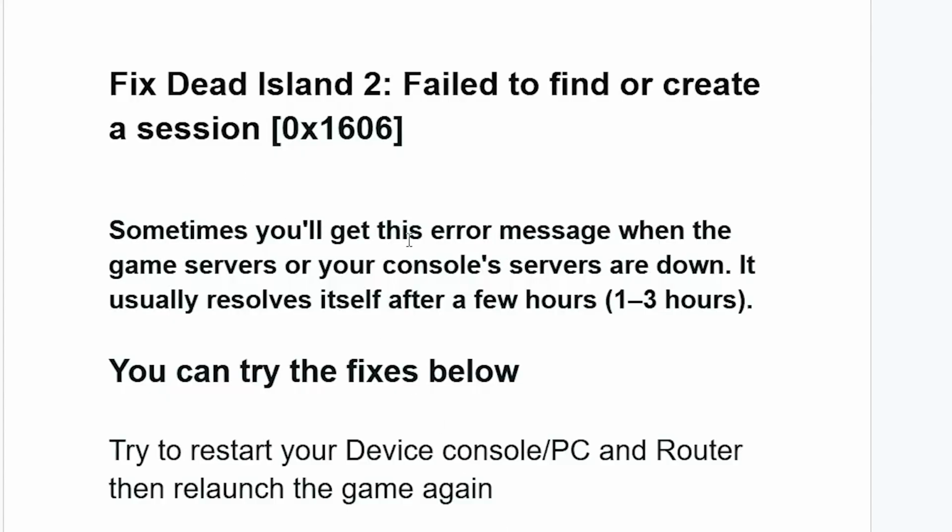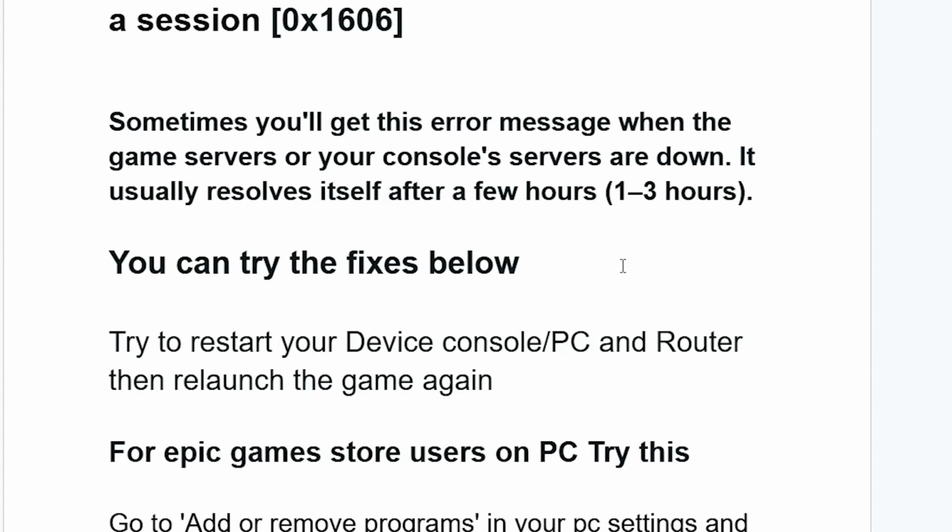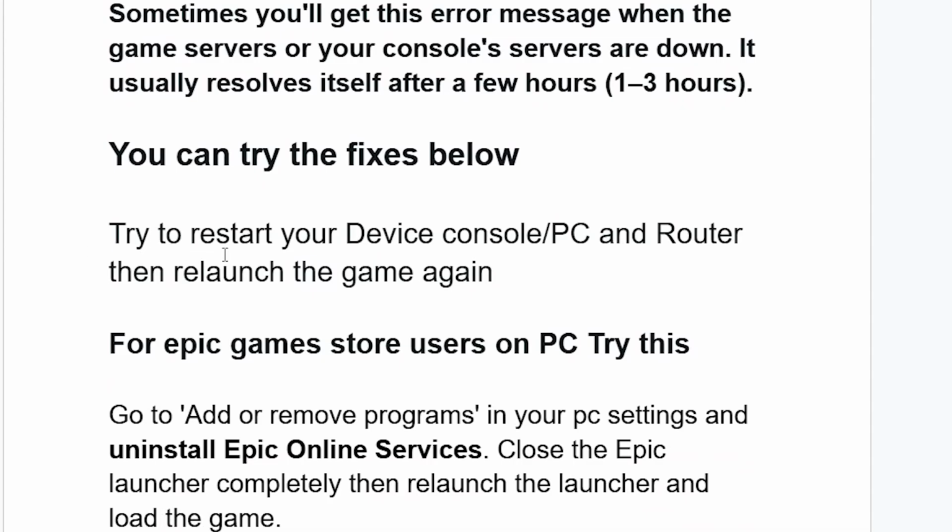Now, sometimes you will get this error message when the game servers or your console servers are down. It usually resolves itself after a few hours, like 1 to 3 hours. Maybe if you've waited longer but you're still facing the same issue and the problem doesn't resolve by itself, you can try the following fixes here. Try to restart your device. It can be console or PC and router, then relaunch the game again and your issue should be resolved.